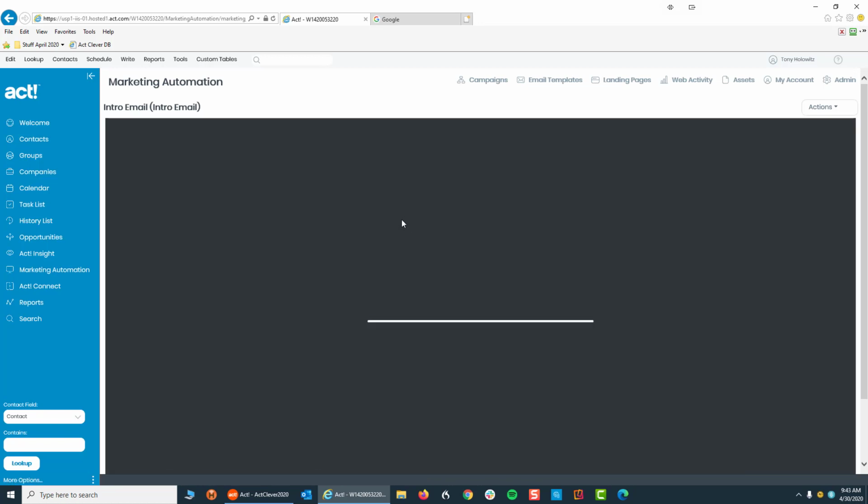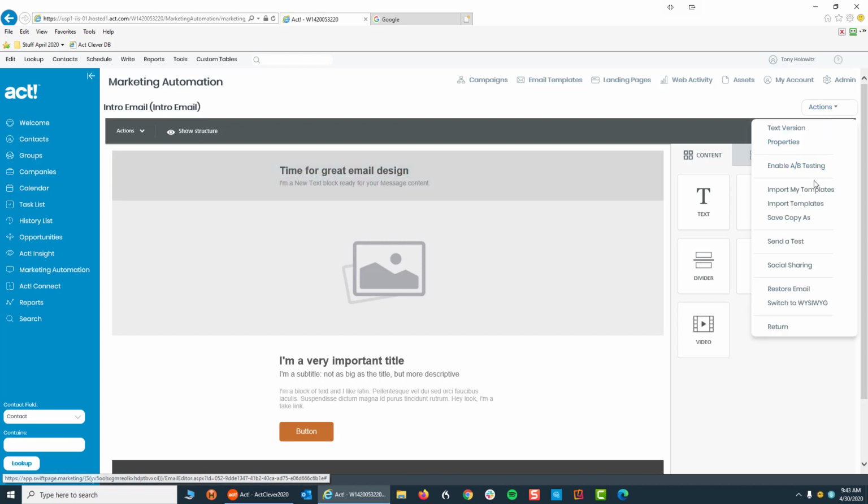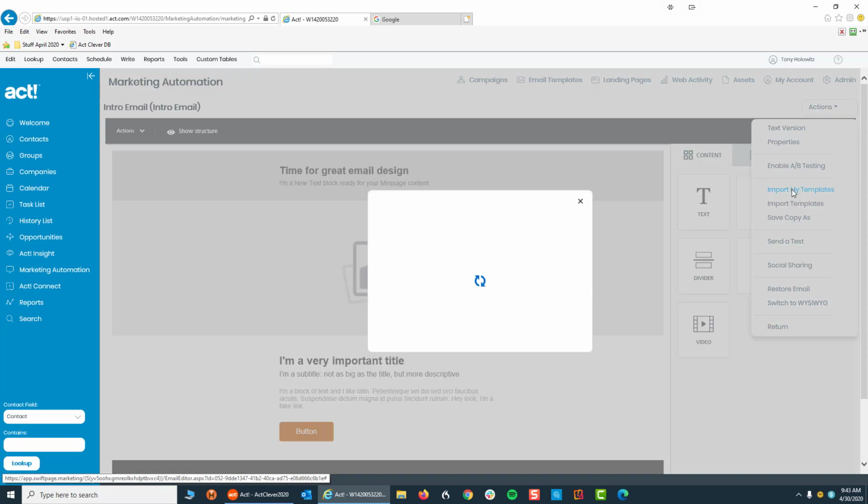So again, this box is going to pop up, and it's going to show you a template that you can edit and create right here. But we don't want to do that. What we want to do is go up to Actions, and here there are two types of imports. The import my templates are your templates, the one you've created. The import templates are the ones that are standard templates that come with marketing automation. So see what I'm talking about? Some of this stuff you really got to do in a perfect order, or else it can get really confusing. So I'm going to click on import my templates.